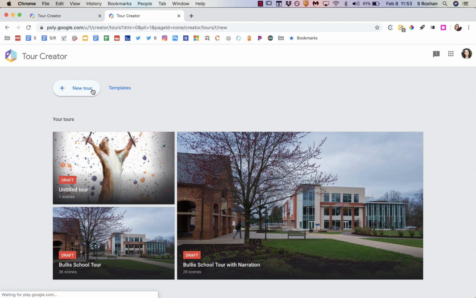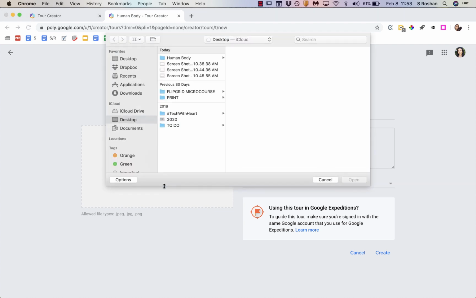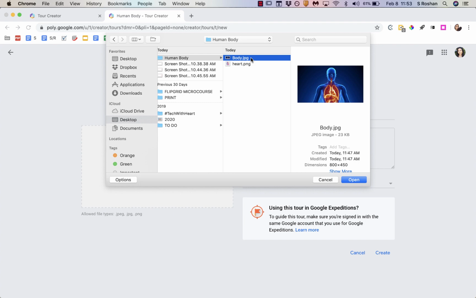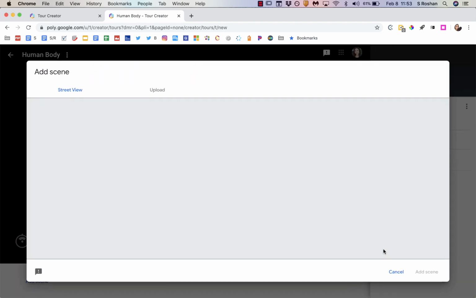Let me create a new tour, and I'm going to make this one about the human body. Let me select an image that I already have. Now this is just two flat images that I have, this and this, okay? So I'm going to do a body and a heart. If I put the body in as my cover image, let's get started on our tour.